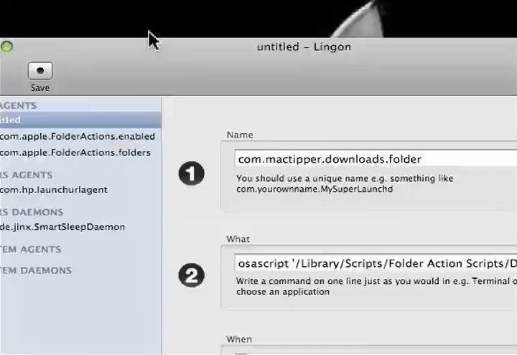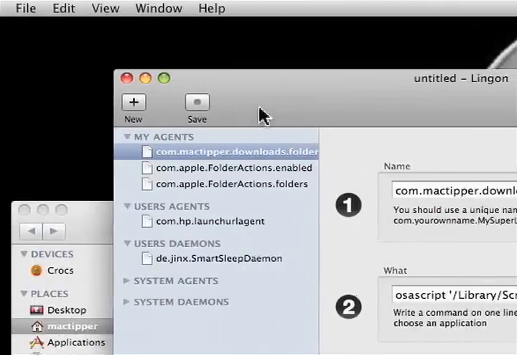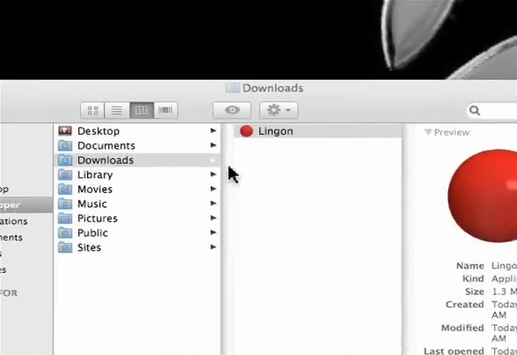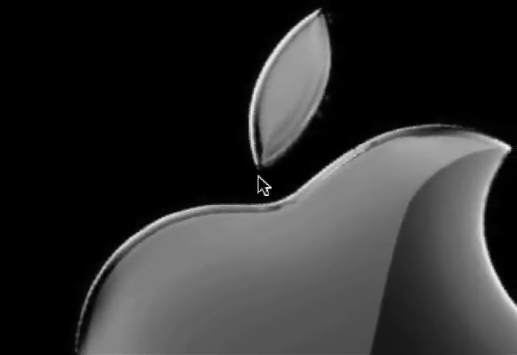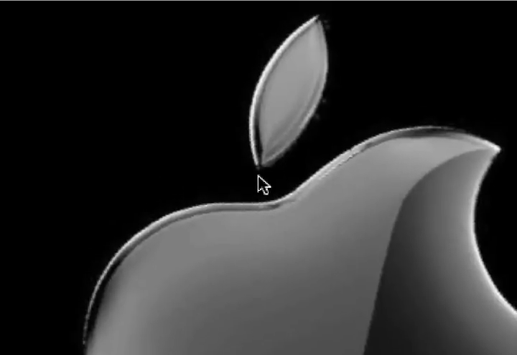Now that we've done all this, we'll just hit the save button and we'll quit Lingon. Close everything and log back in again, and we'll see if this works. Now for the big test. We've logged out, we've logged back in again, we've set up Lingon, everything should be working fine, and we're gonna find out if it is.